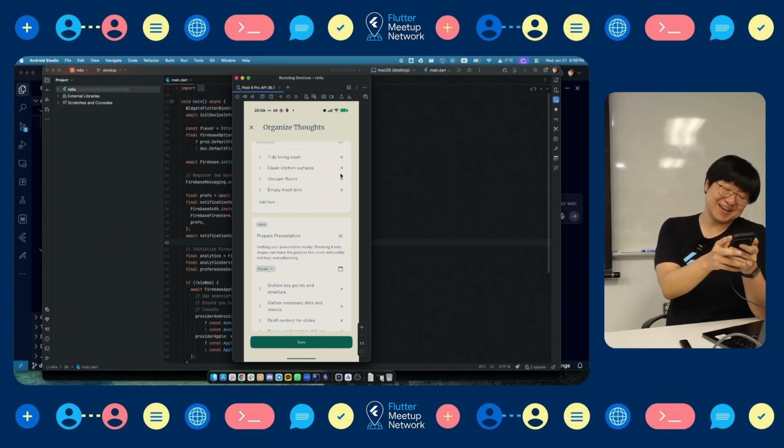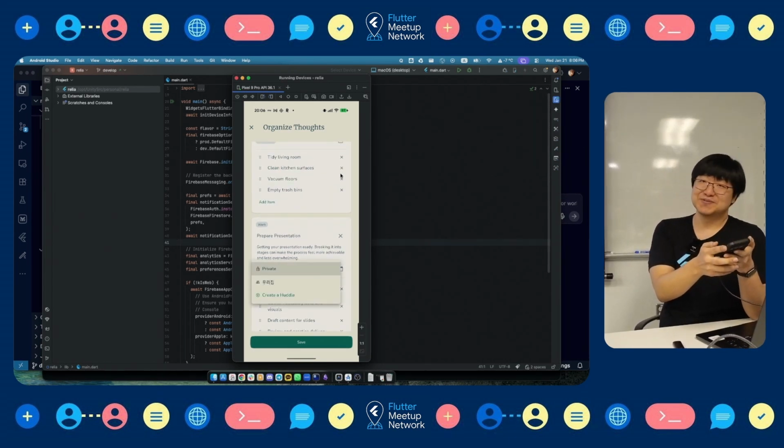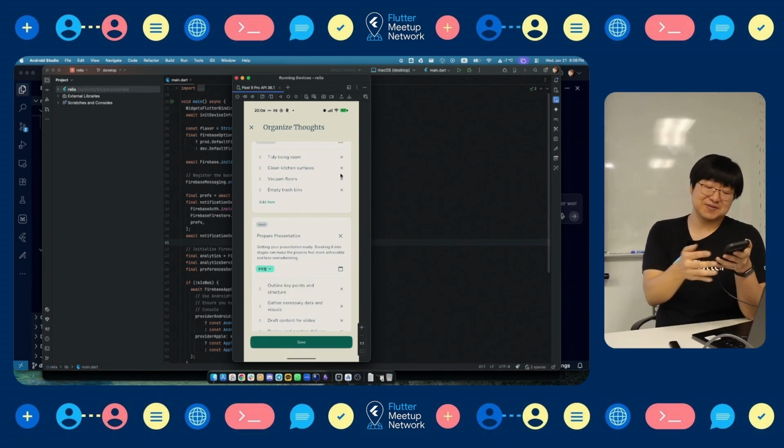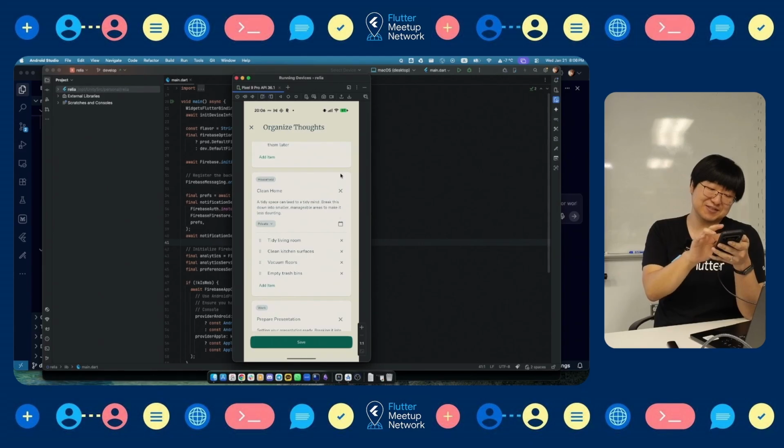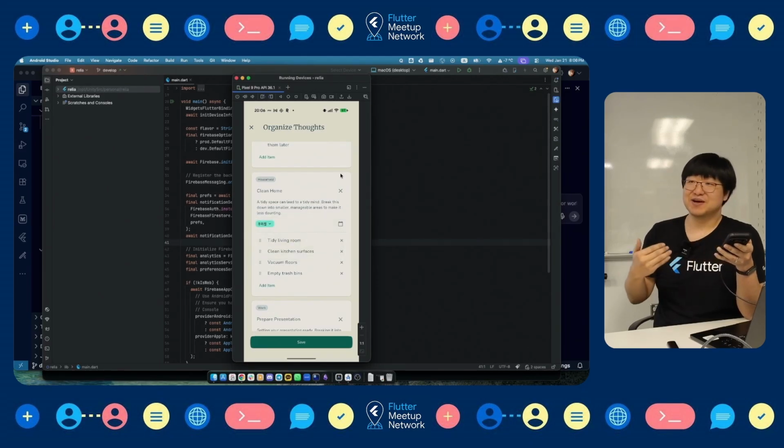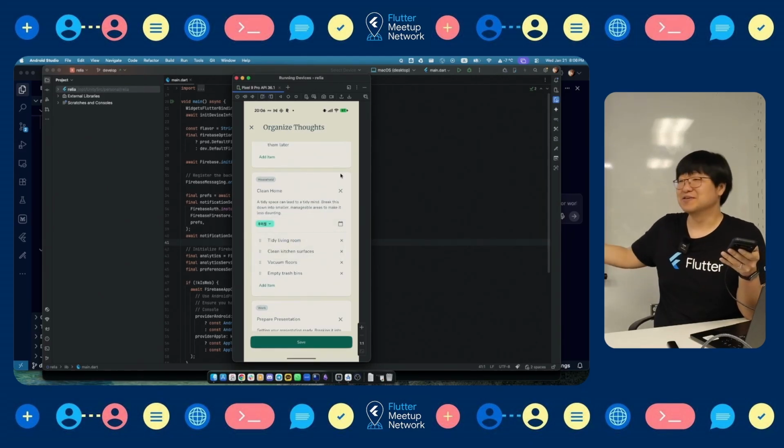Yeah, and here you can change the huddle. So let's say this one, this one is actually not a good example. This one has to go to private because it's solely my task. And this one is for my home, so I can share with my wife so that we can decide.